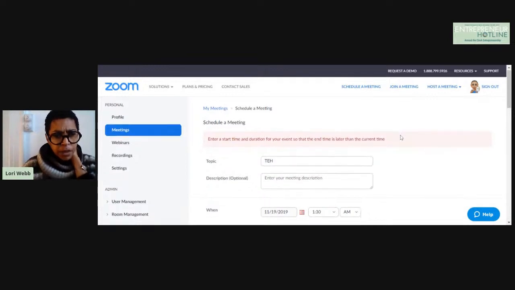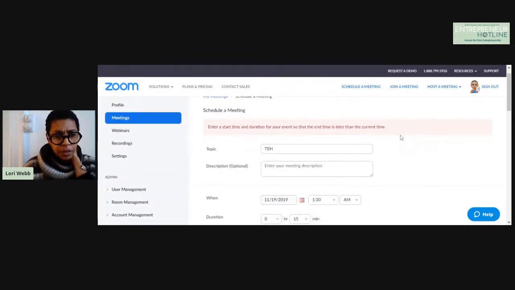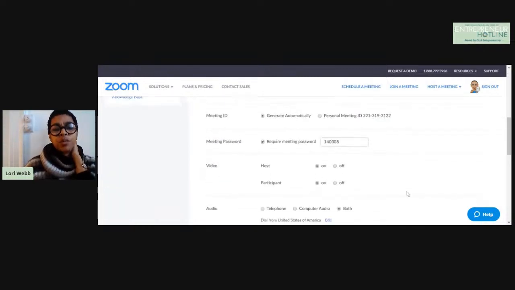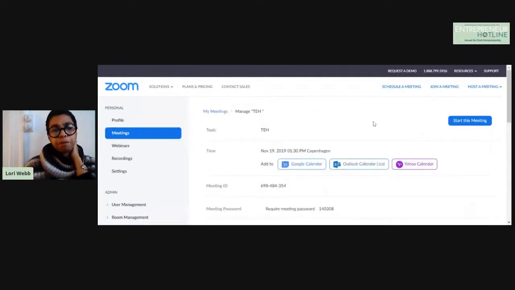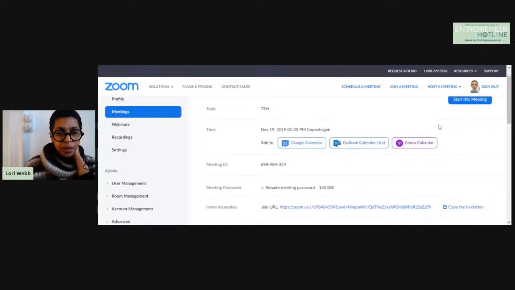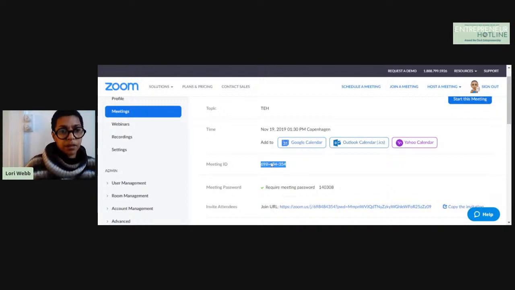Where am I? Enter your meeting description. Okay, when? Oh, little things when you're not paying attention. Okay, because the automatic is set, so this should now work. All right, and then I can add it to my calendar, which is not going to be necessary. I'm going to check this so that I can copy and paste it, in case I get... come on. Okay, and I can start that meeting now.